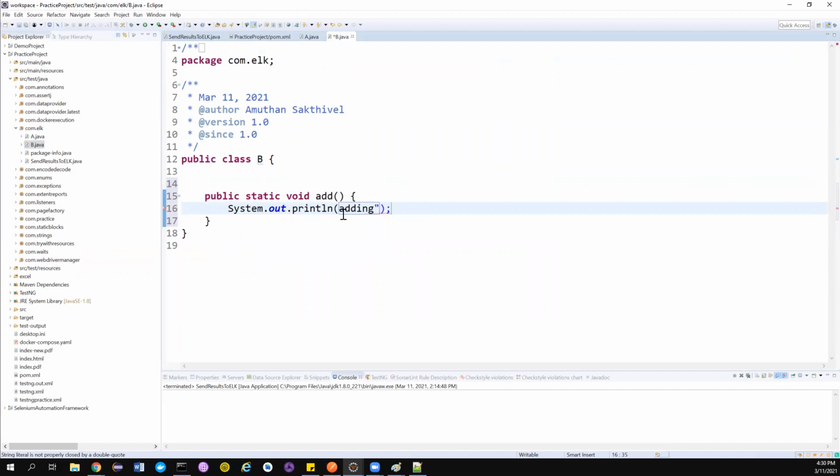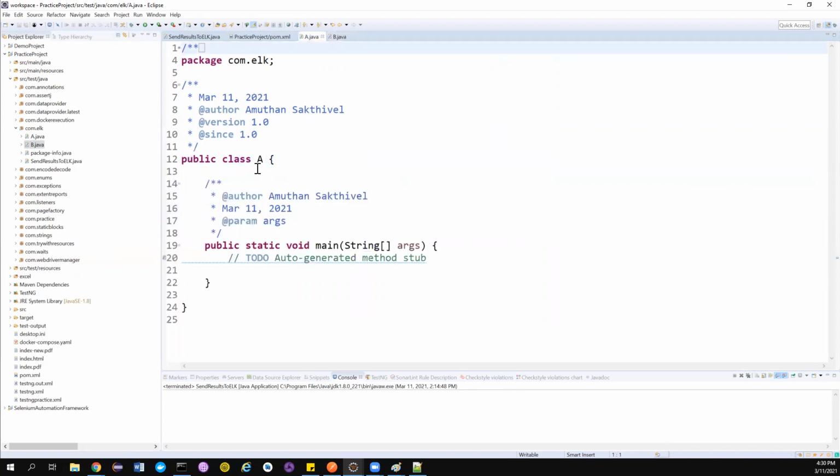So this is a very simple thing. There is a class B with a static method add, and there is a class called A. I want to access this add method from the B class. How can I do that? Class name dot the method name. This is how we normally call static methods from another class, right?